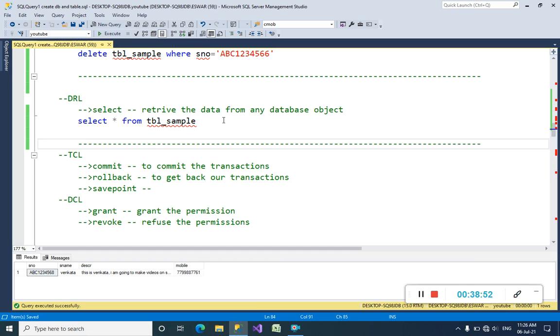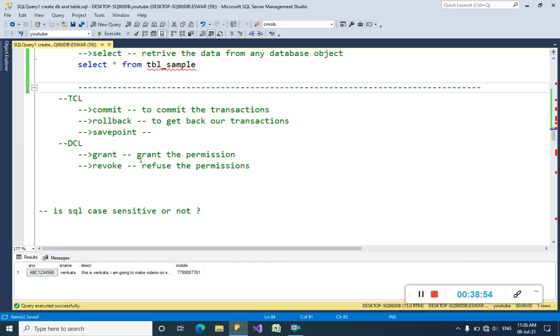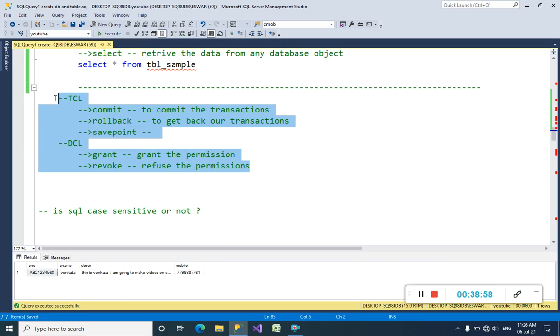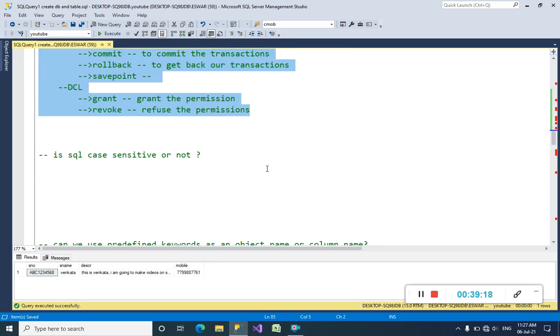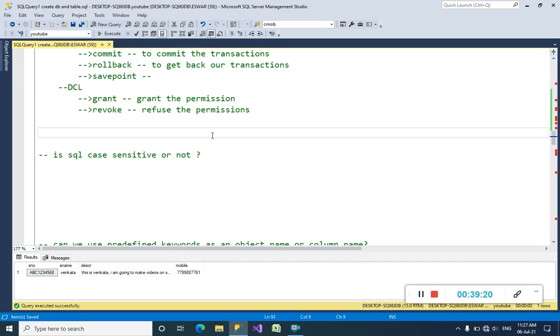Next, when coming to TCL and DCL, I will tell you about TCL and DCL commands later, guys, because we don't need these commands right now, and you will automatically get to know about them when they are needed. I'm not going to teach you about TCL and DCL commands right now, but I will definitely teach you in coming sessions.